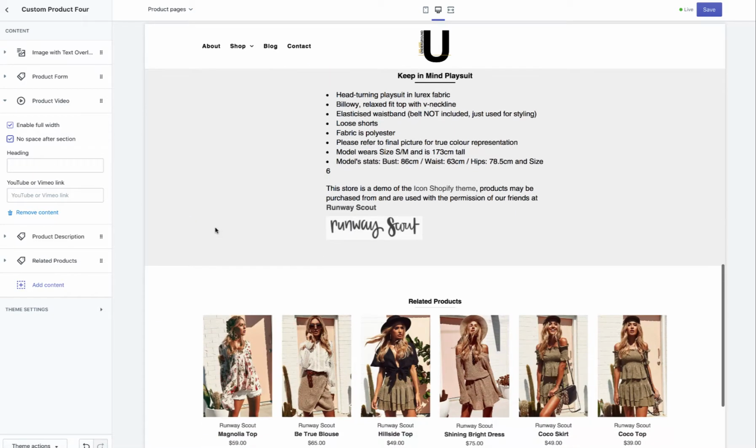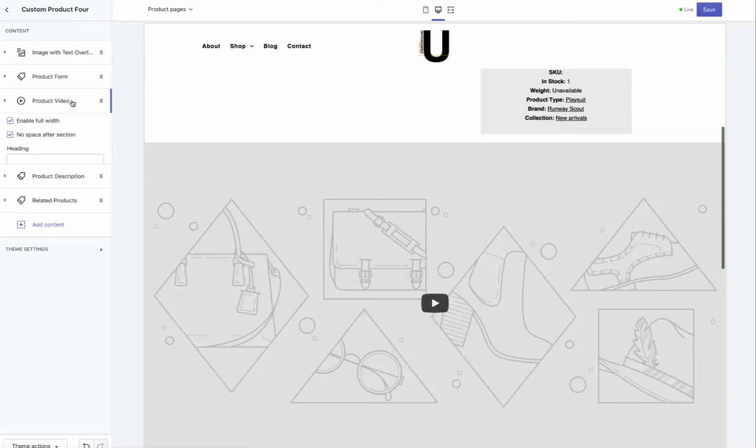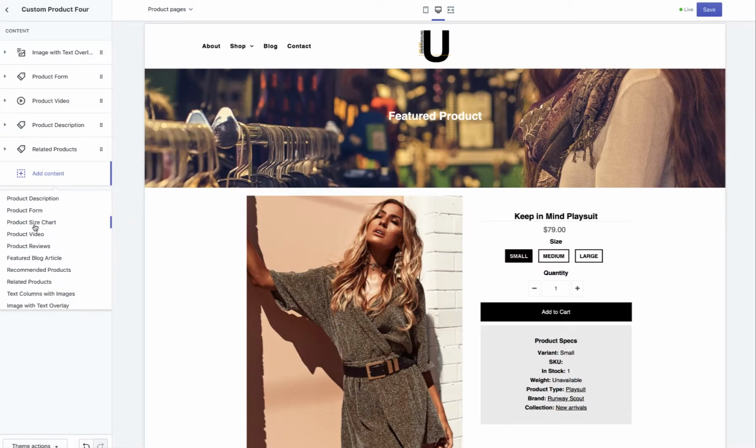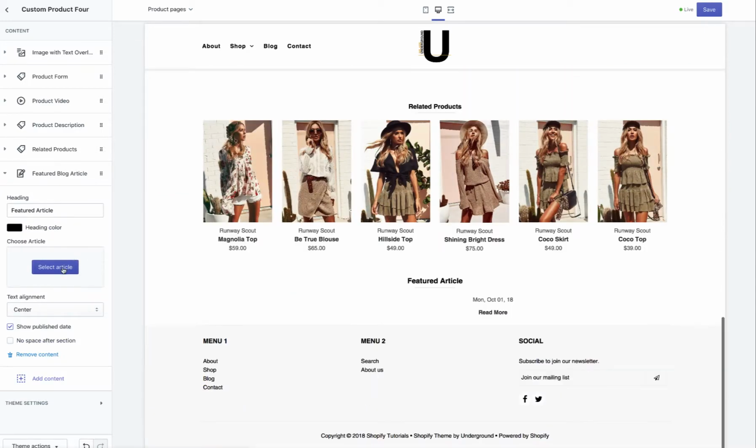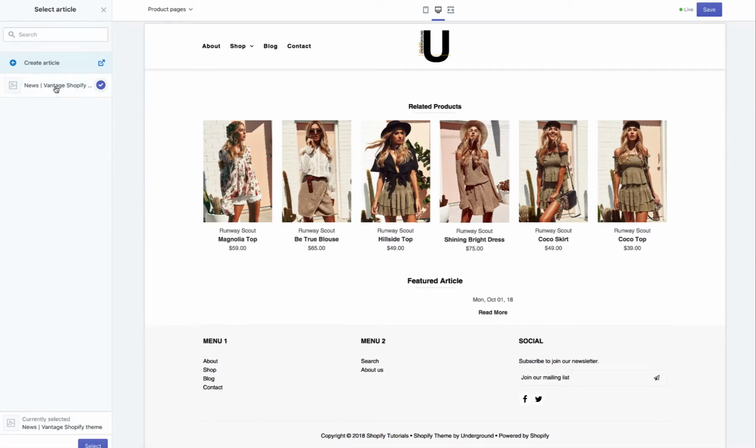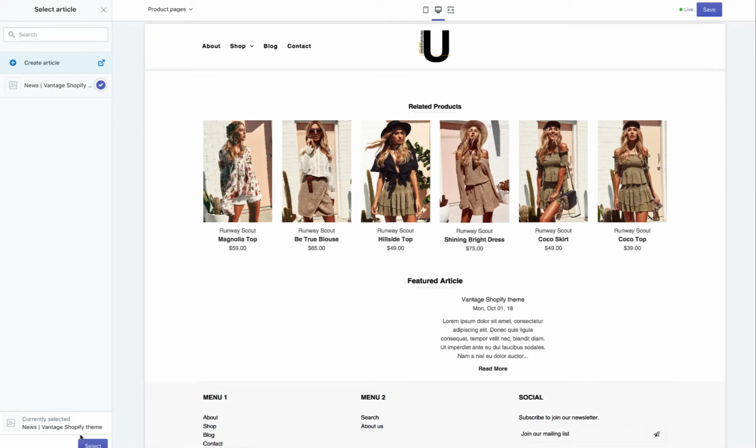You'll see that each of these sections also have a no space after section checkbox. This is so that you can put video and wide format images and sections where you've assigned a background color right up next to each other without any odd white spacing in between them. You can carry on by adding more and more content.